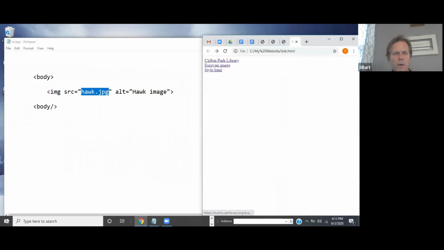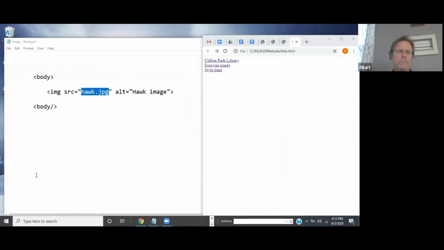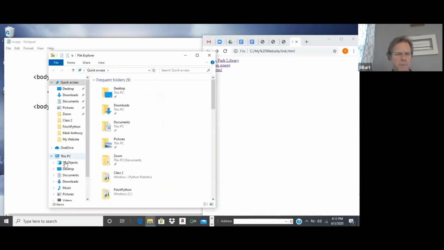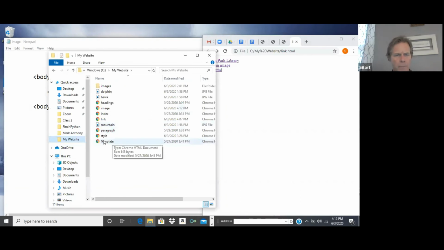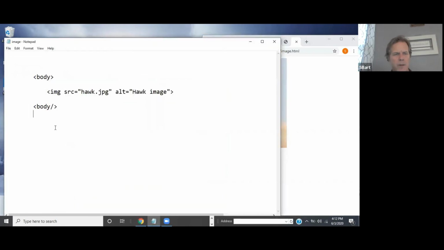All right, so now I have it all saved. And I'll go into File Explorer and pull up my file. So I called it image. I'll double click on image.html, and up comes a hawk. So that is the first example of how to use an image.